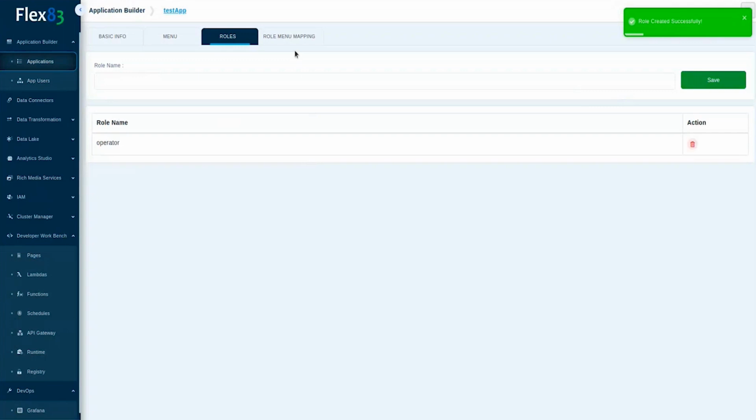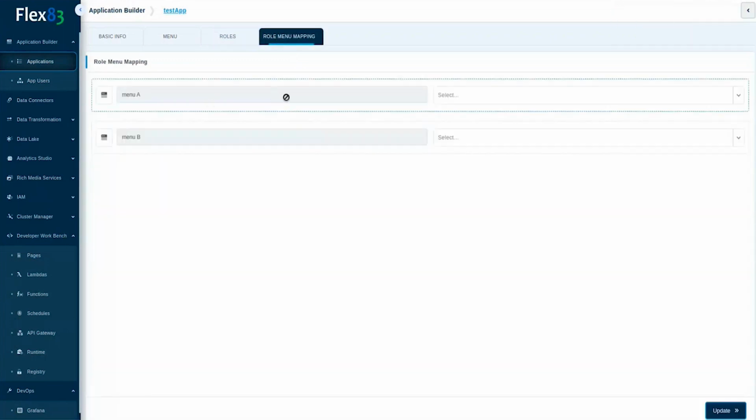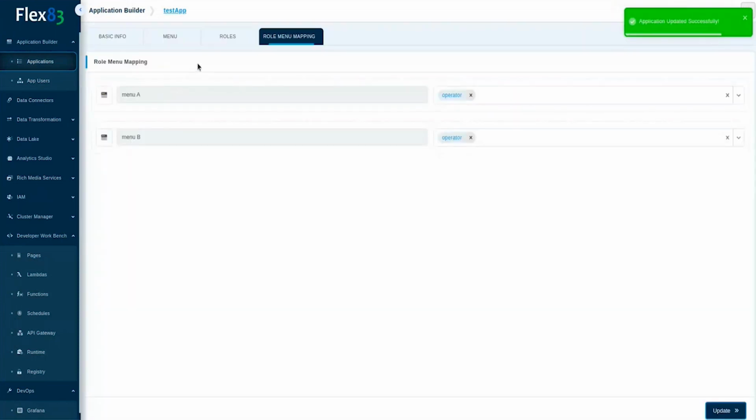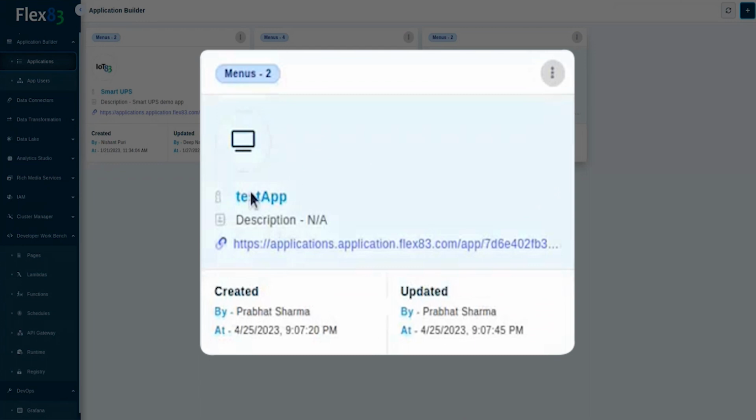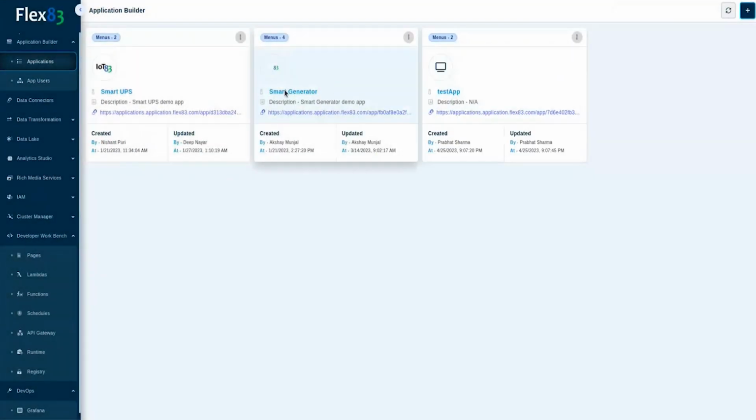And then, you have to click on the Role Menu Mapping tab. Here you can give Menu A to the Operator role we made and similarly for Menu B and click on Update. Once you click Update, the details entered get updated in the application. Now if you go to the application listing, our test app can be seen updated here. The way we created this test app, a Smart Generator app can also be made. Once you click on the URL, you can direct it to the application.